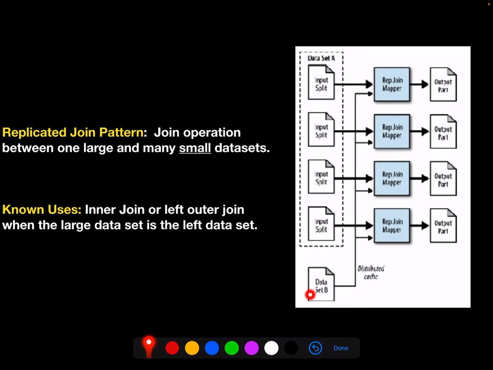Since it's very small, we can fit it into memory so that PySpark can help us distribute this memory or cache it into different mappers to do the operation. So each copy of the dataset does the join operation with the corresponding partition of dataset A and outputs its part. Then eventually we can reduce all the output parts to generate the final output. Now let's look at the example.